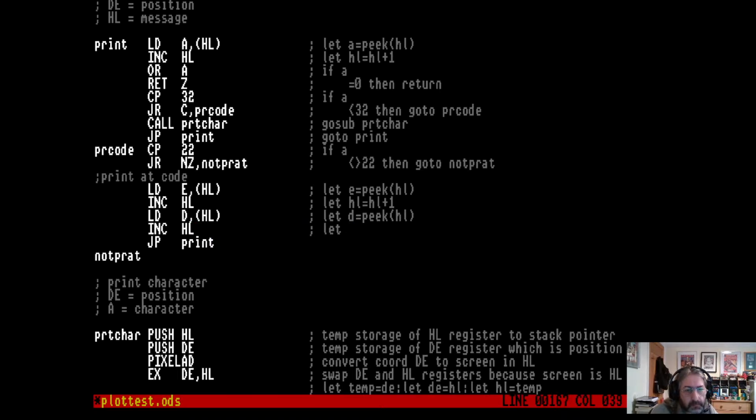Let HL equal HL plus 1. Go to print. So I'll continue the print routine. And then I think we'll leave it here for now. With this, we'll just jump back to print. It doesn't need any more codes. So jump back to print.